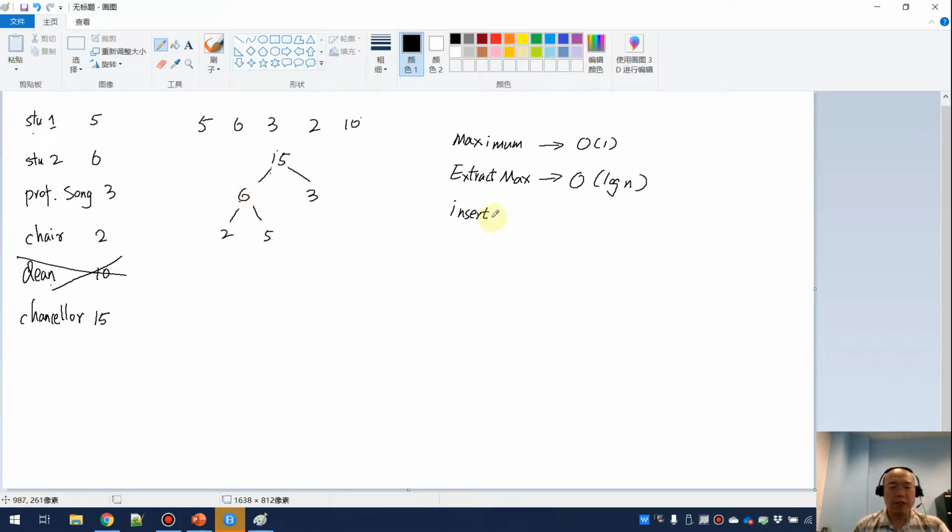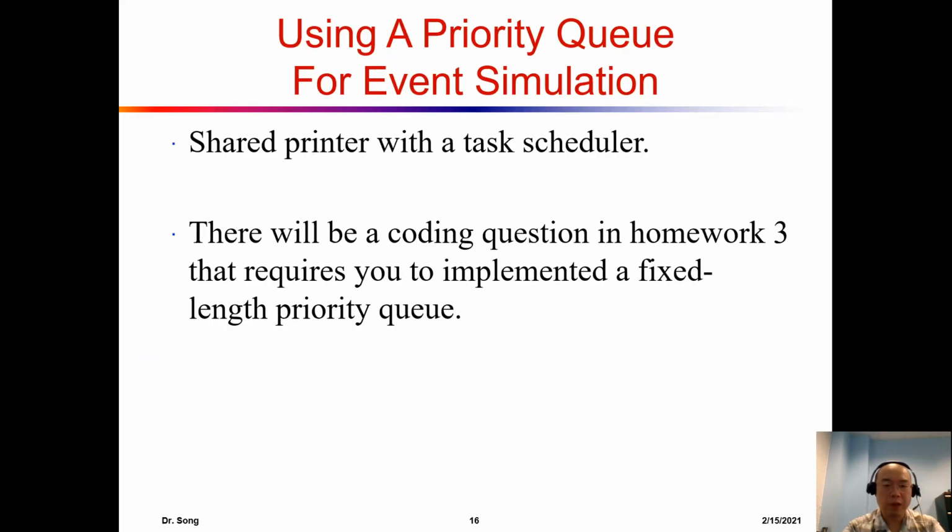So what's the cost of the insert? For the insert, we add the node to the tail of the priority queue, and then we bubble up, bubble up. You may feel this is just a reverse version of the heapify, and you are right. Since heapify is O(log n), this is also O(log n). Okay, so this is a very quick introduction to the priority queue.